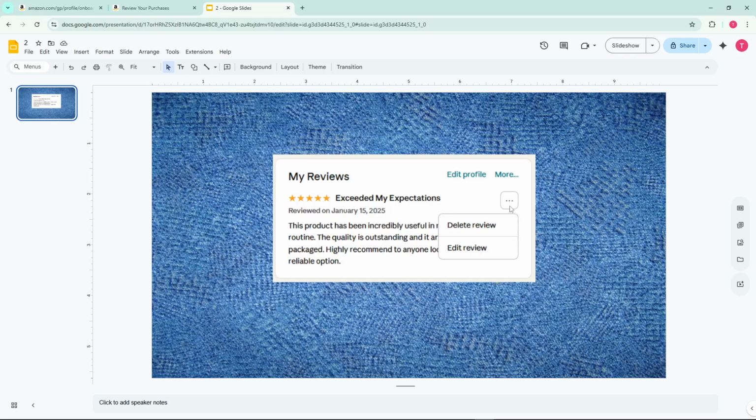If you want to make changes to your review, select Edit Review from the menu. This opens up the edit page where you can modify the text, adjust your star rating, or update any other details you initially included. Take your time making your changes, and once you're satisfied, click Submit to save your updated review. Your changes will be reflected immediately on the product page.